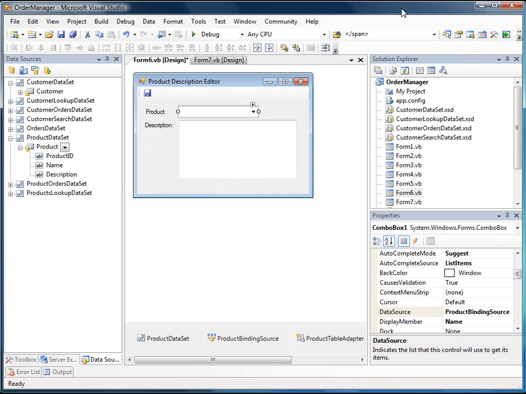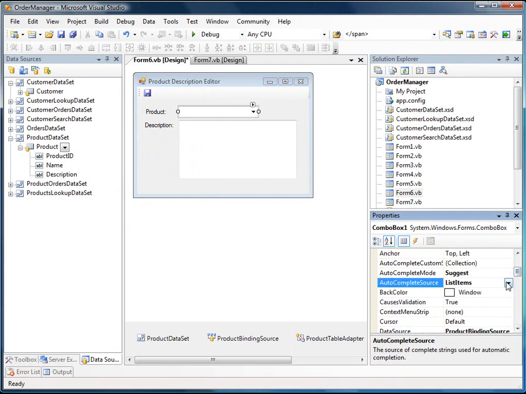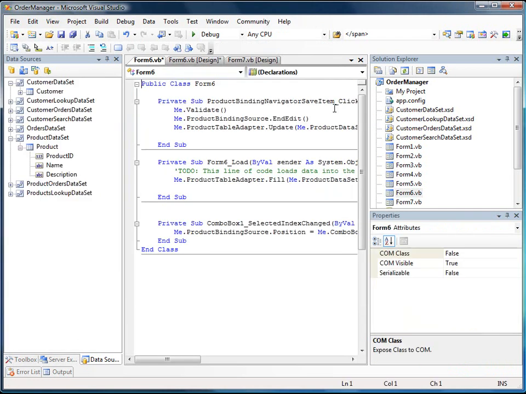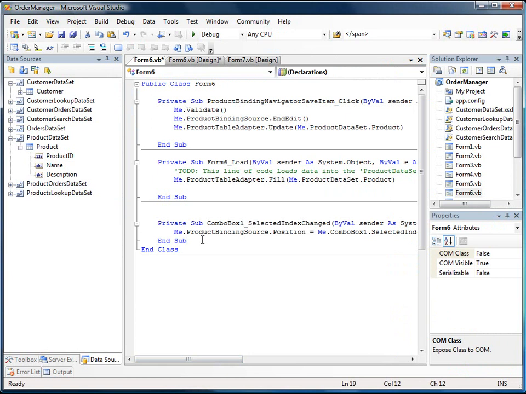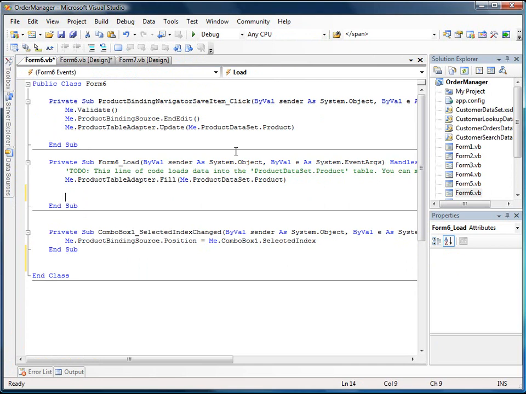So next I want to go over exactly what a custom source is. Instead of having the list items as our source, we're going to select custom source instead. And now I'm going to go into some code and specify a custom source. What a custom source really is, is just a string collection of values. So we're going to want to create a string collection of values. Let's just choose, say, all the O products, just for this example. So I'm going to add some code to the load event.